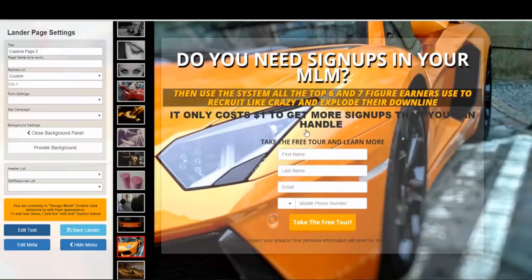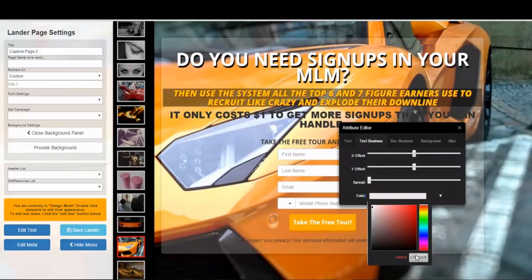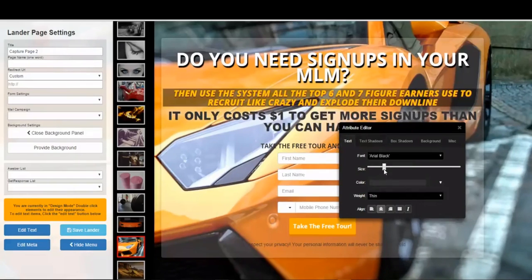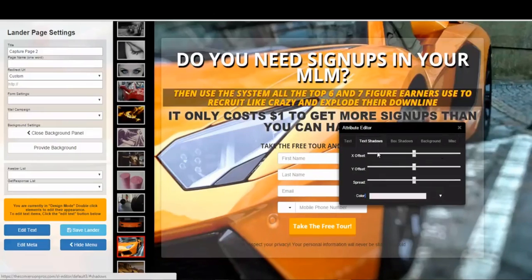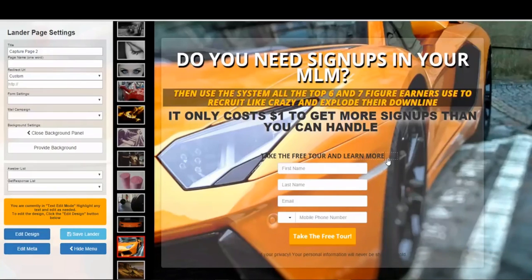All right. Now I'm going to play with the text shadows here. I'm going to try a white shadow, so we can get that to pop off the page a little bit. And I might increase the text here and the text shadow, just blow that up a little bit. Okay, do you need signups in your MLM? Then use this system all the top 6 and 7 figure earners use to recruit like crazy and explode their downline. It only costs $1 to get you more signups than you can handle. Take a free tour and learn more here.